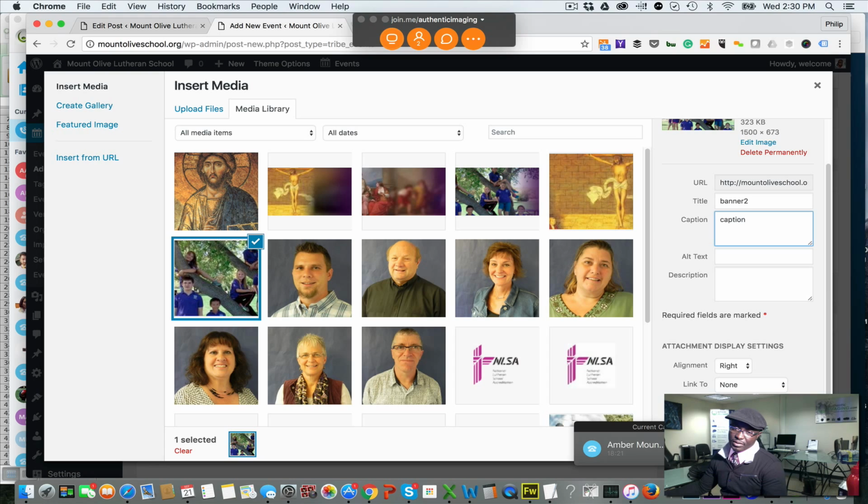You can align it to right, left, whatever. And then you can actually reduce the size, but although you reduce the size on the page, that doesn't mean the file itself is reduced. We'll just keep it as medium, and then I'll click insert.